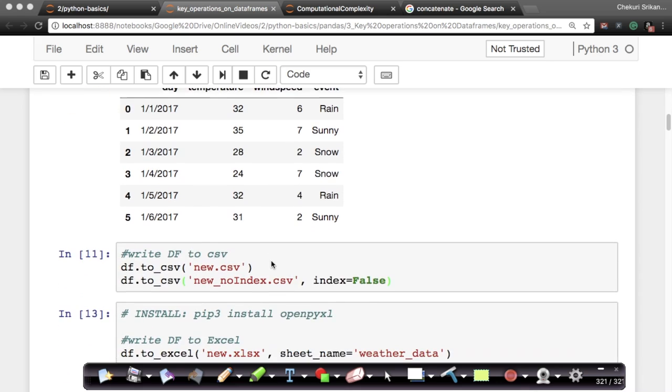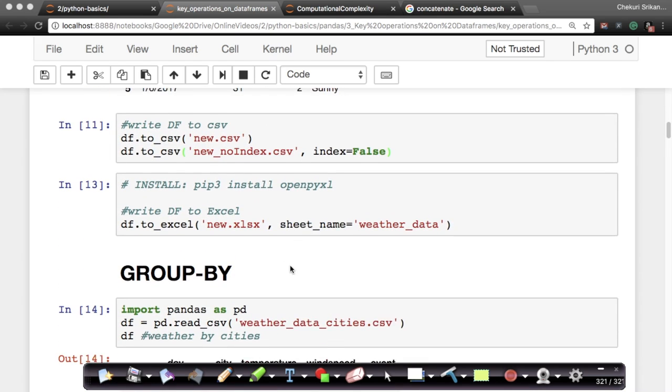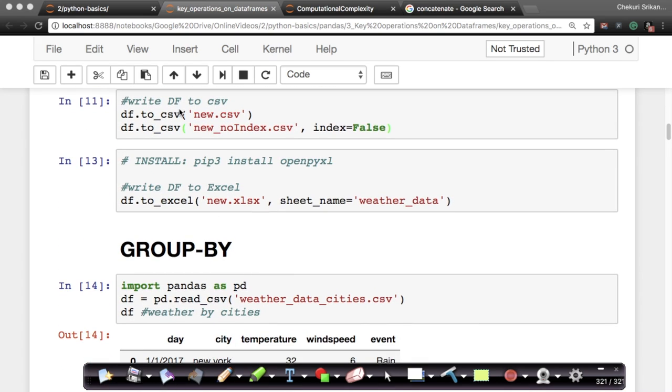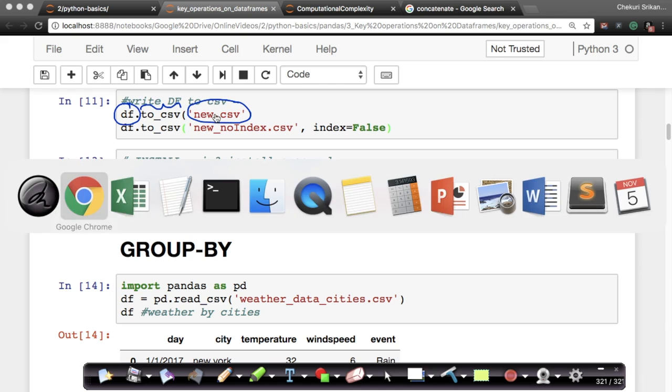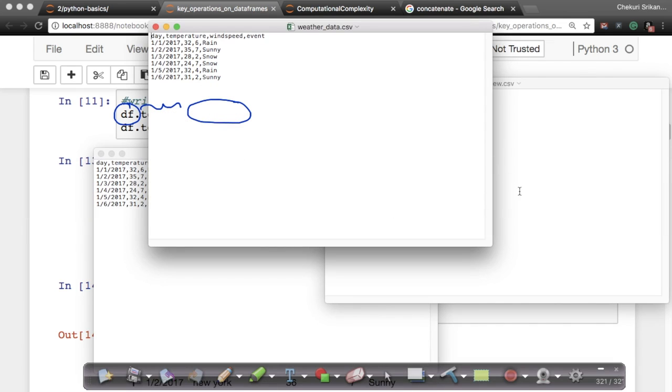Now, if you want to store data to a CSV file, how do you do it? Imagine I have my data in a data frame. Let's assume the data frame in which I have data is df. I can just say df.to_csv and I can give the name of the CSV file. When I do this, it stores the data in the new CSV. Let's open the new CSV file here and see how it looks.